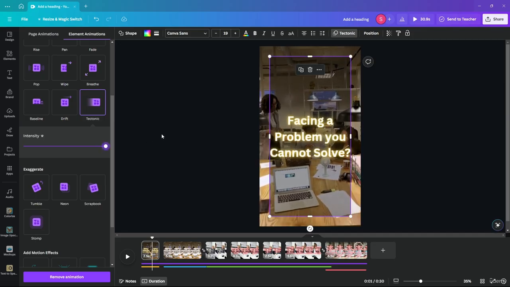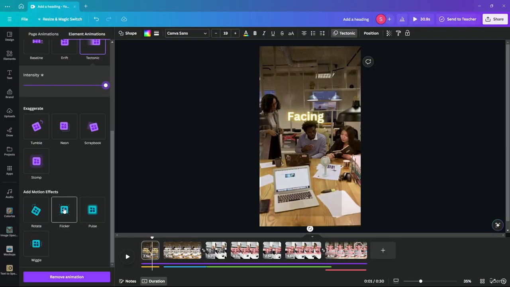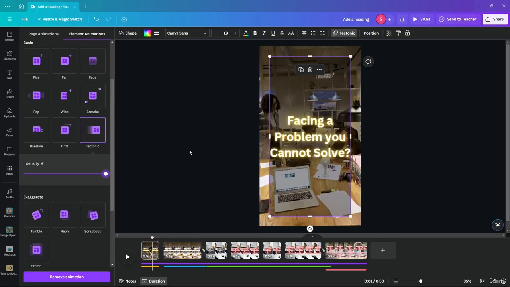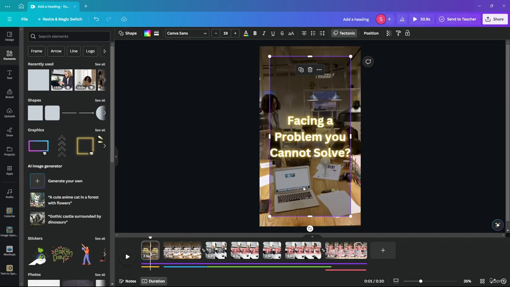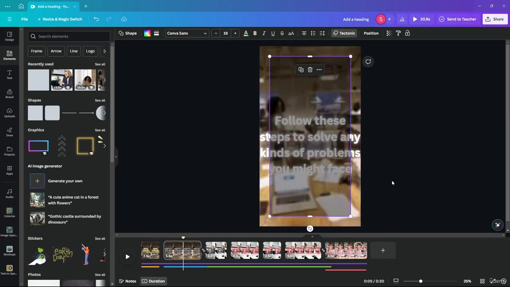Now you have exaggerate, tumble, neon, scrapbook, stomp, rotate, flicker, pulse, and wiggle. But I'll just keep it as tectonic over here. Then selecting this, I'll copy it, paste it over here. As you can see, it's not being pasted over there. So I'll copy it from here. While selecting over here, I'll paste it over here. There you go.